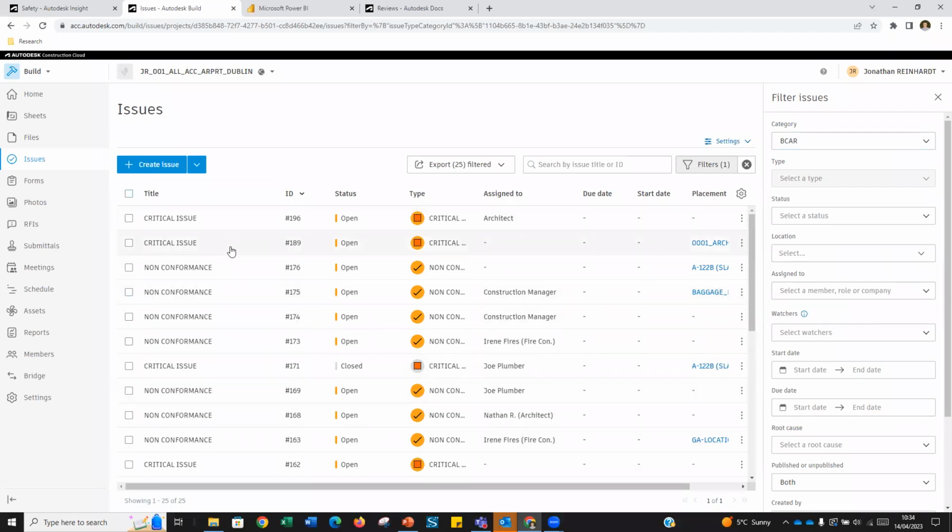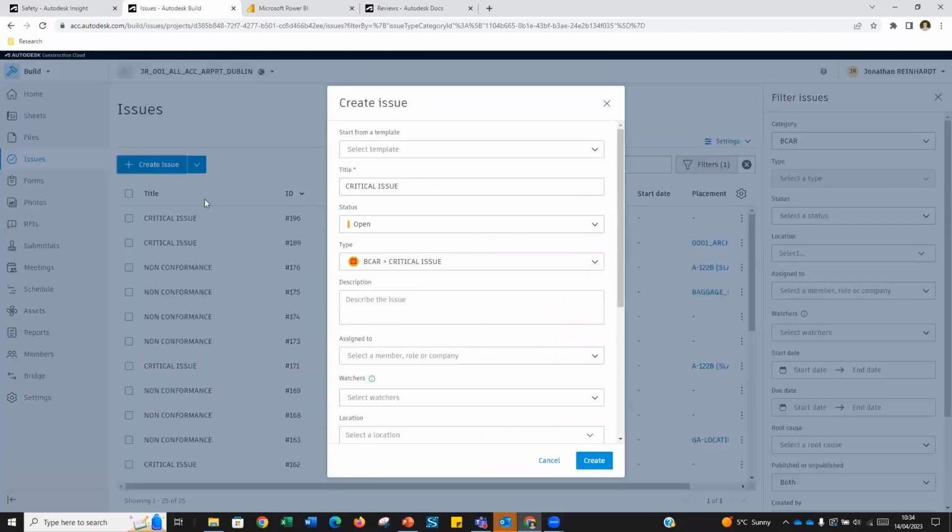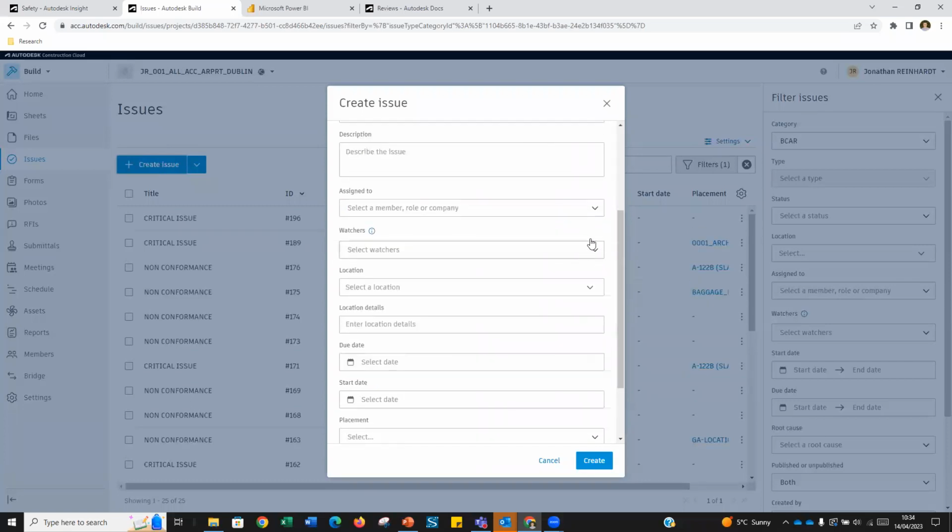So just to very quickly point out an issue, effectively to create an issue, I create an issue in here. An issue can be created on site, it can be created on a drawing, it can be created on a 3D model. I can generate an issue and assign it against someone.